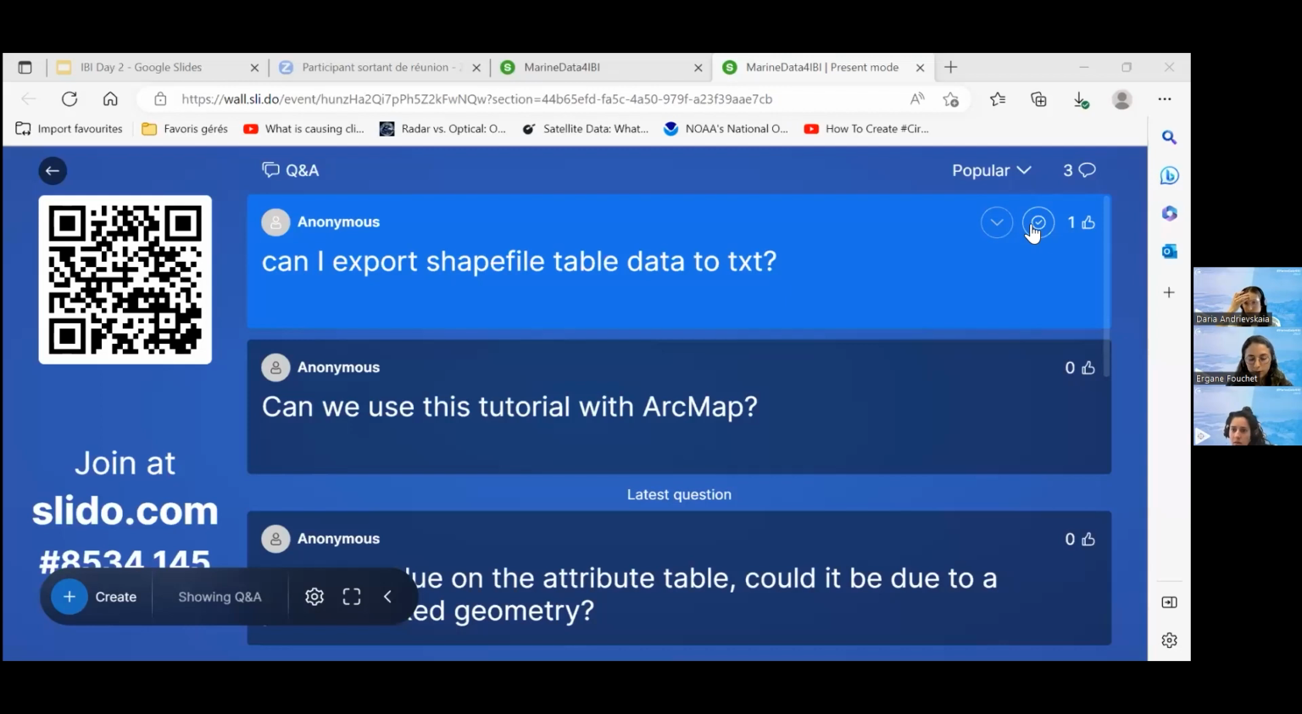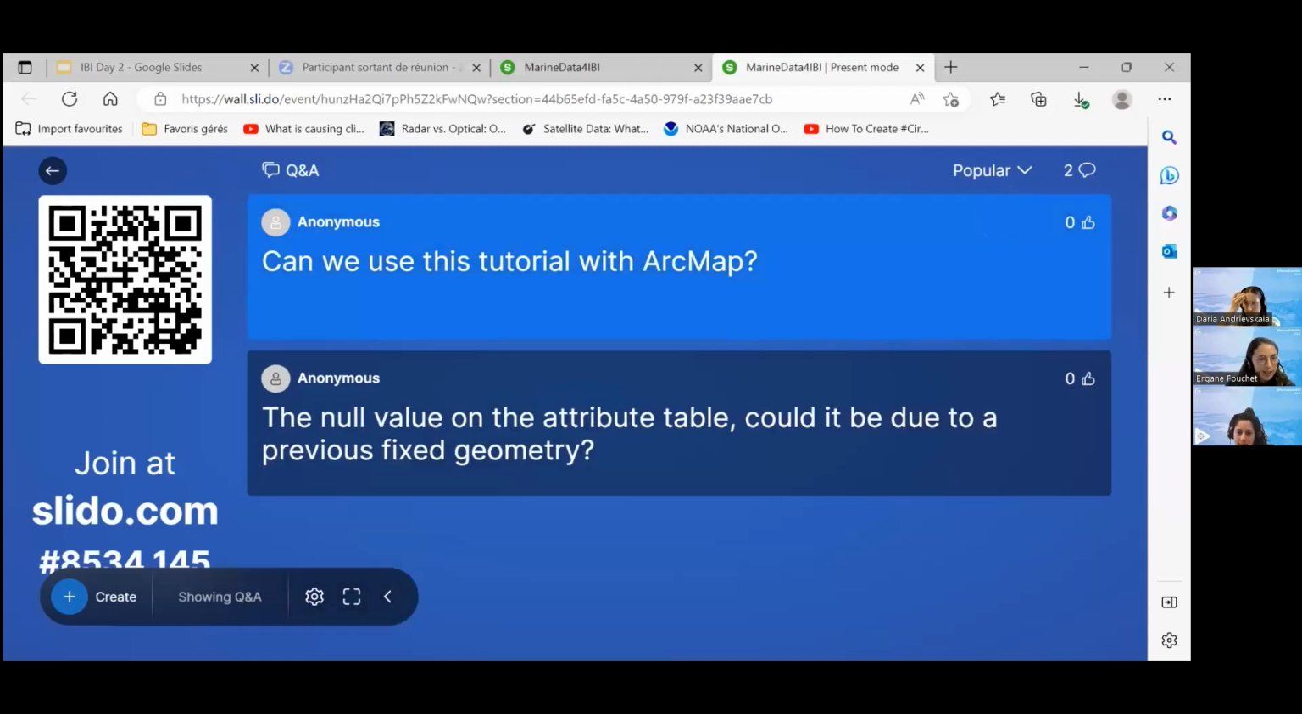Thank you. And I think we have a few more questions. Can we use this tutorial with ArcMap? I don't think so. I mean, it's quite specific to QGIS. So maybe it's something to consider for the next workshops. But I guess the advantage of QGIS is that it's open source, right? It is free, and that's why we use it as well.